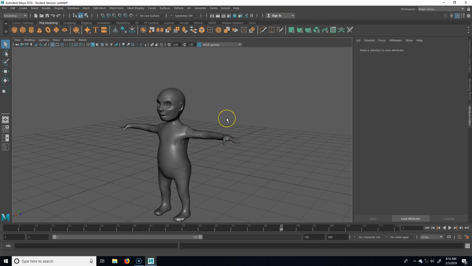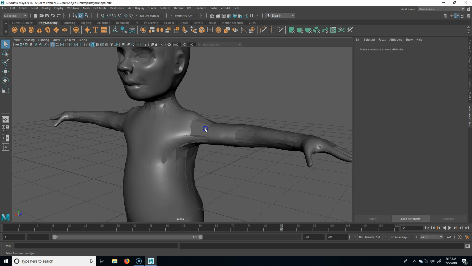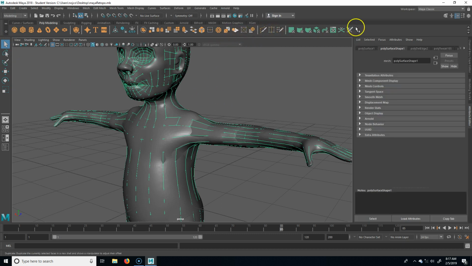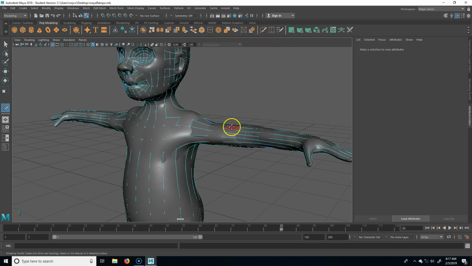Alright, so this is the video for the next assignment, the Retopo one. At this point you might still be in quad draw mode. If you are, just hit Q, W, E, or R. If I'm still in the quad draw tool, all I have to do is hit Q and I'm back out of it. Then I'm going to right click and drag up to object mode.